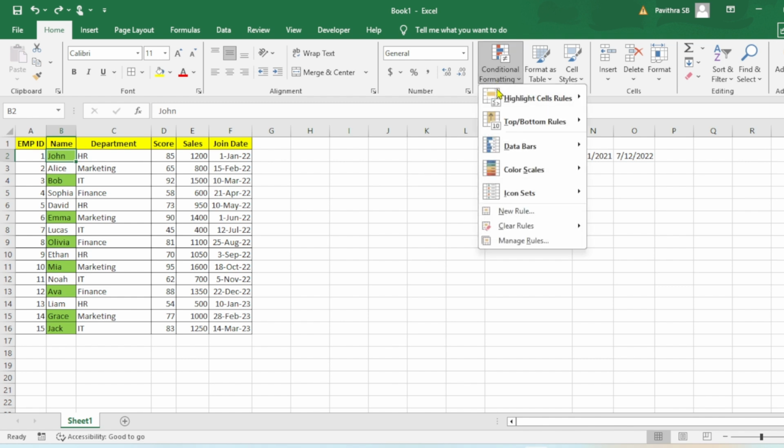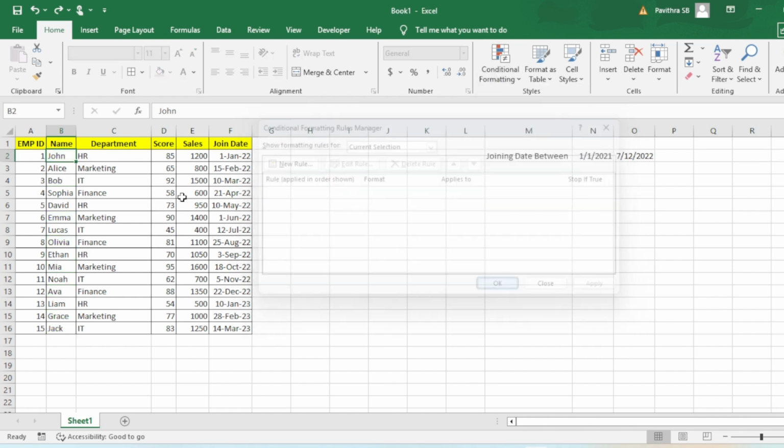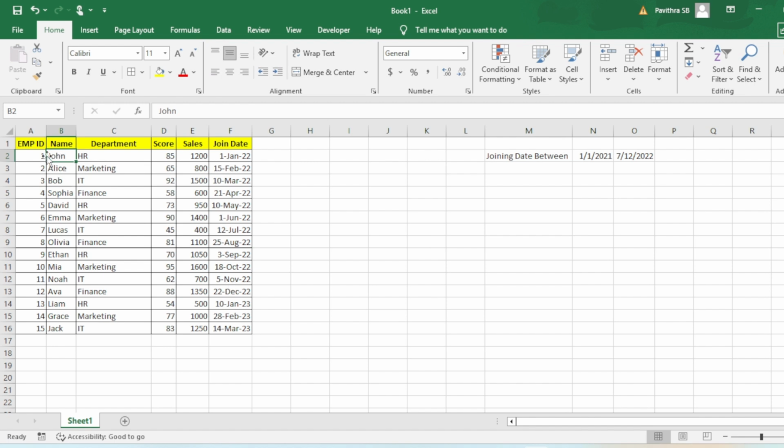So this is done. I'll just go ahead and delete the formula. So I have highlighted only the name, but I want to highlight the entire row. If it is 75 and above, the entire row should be highlighted. I don't want to highlight only the name. In that case, earlier we selected the name range. Now we need to highlight the entire rows.